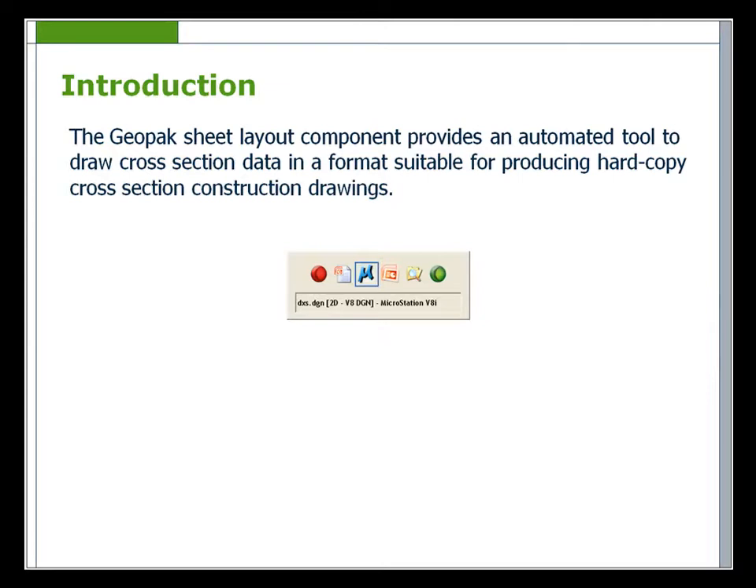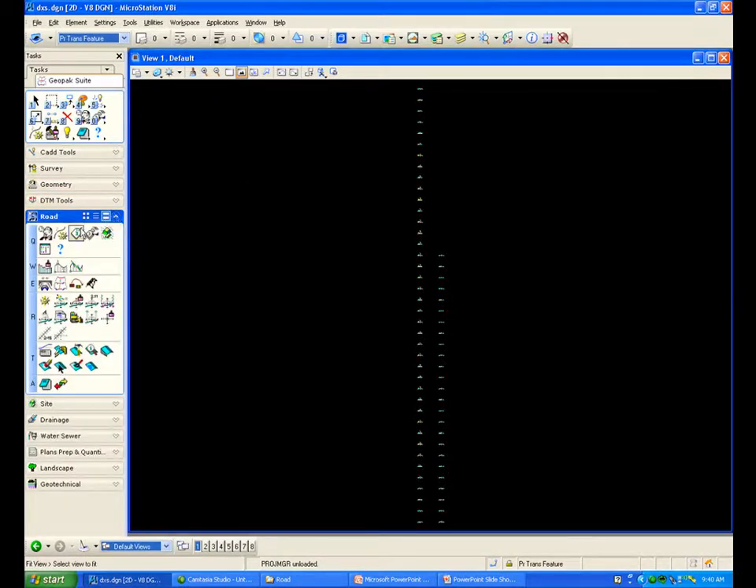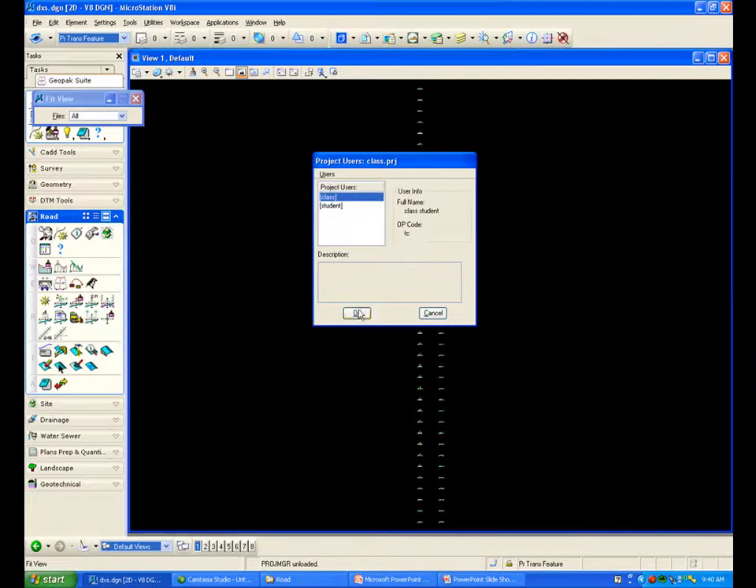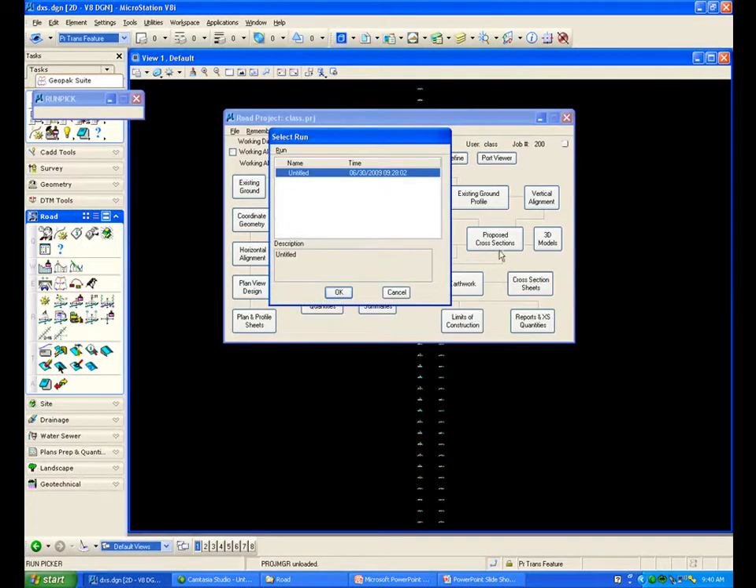So let's go into our MicroStation file and look at how this procedure works. First of all, we're going to access the tool from the project manager. So we're going to open up our project manager, open up the project, and we'll find the cross-section sheet tool right next to the earthwork tool in the bottom right hand corner. We're going to select this tool, and as in most cases with our project manager, we get a run box. This allows us to create different scenarios without losing previously entered information. In this case, we're just going to use untitled and say OK.